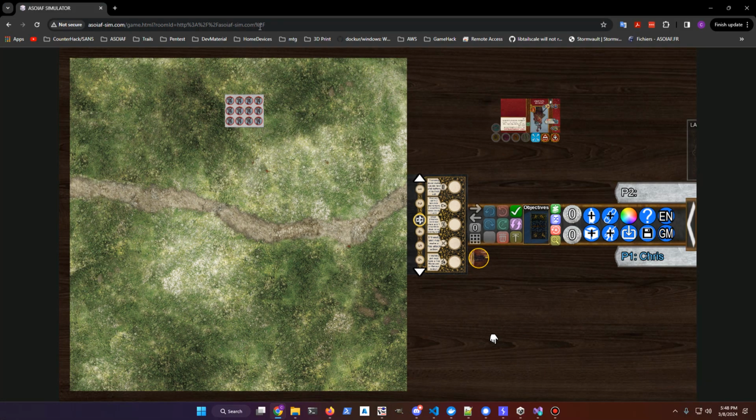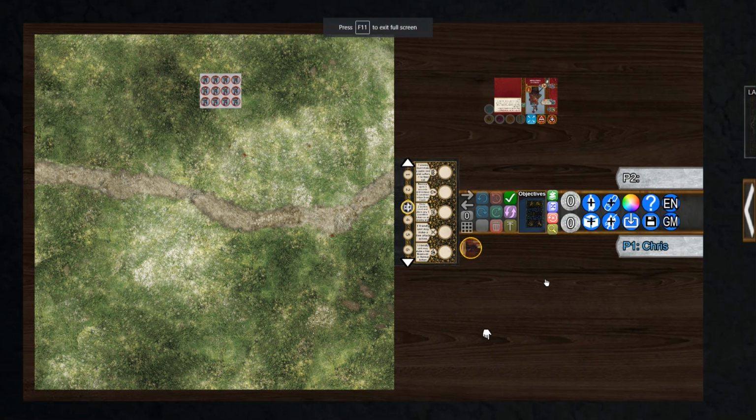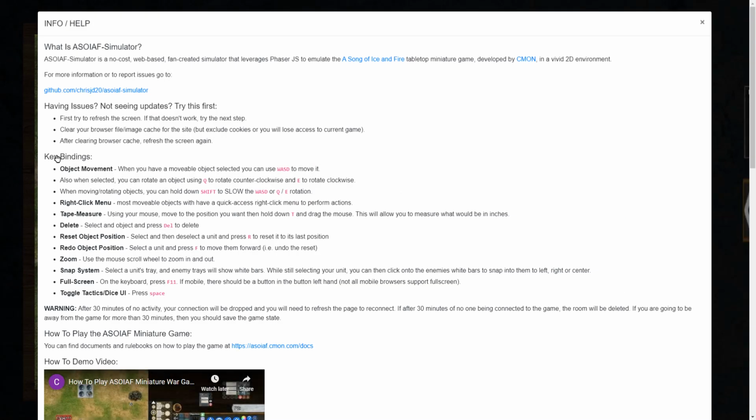I already have an opponent join the room with me. At this point, once I've joined, I can also just send them this full link if I wanted to. Outside of that, there's a bunch of things here. There's some key bindings, and if you click on this question mark, it'll show you all the different key bindings. So you can move objects using WASD. You can also rotate objects using Q and E. You can slow down the movement and/or rotation using the Shift key.